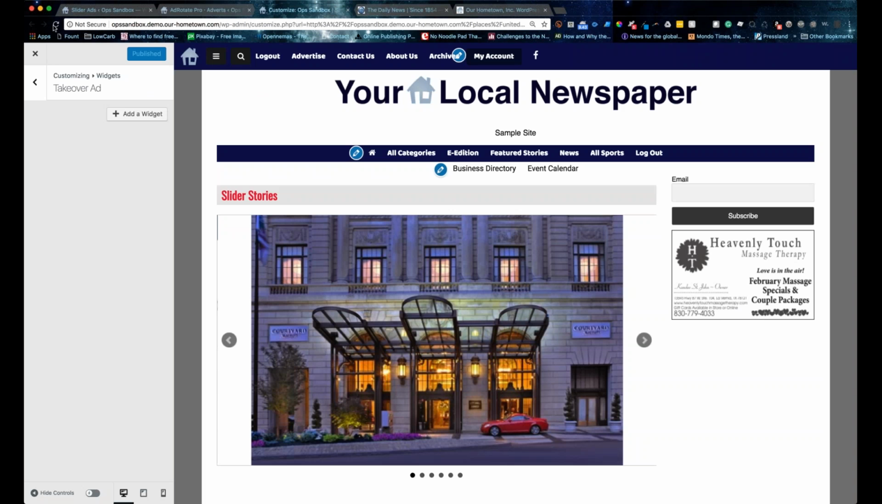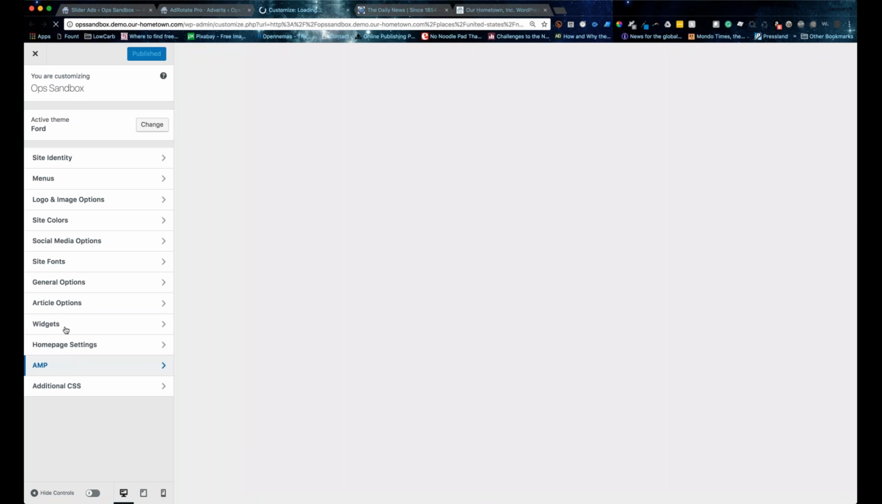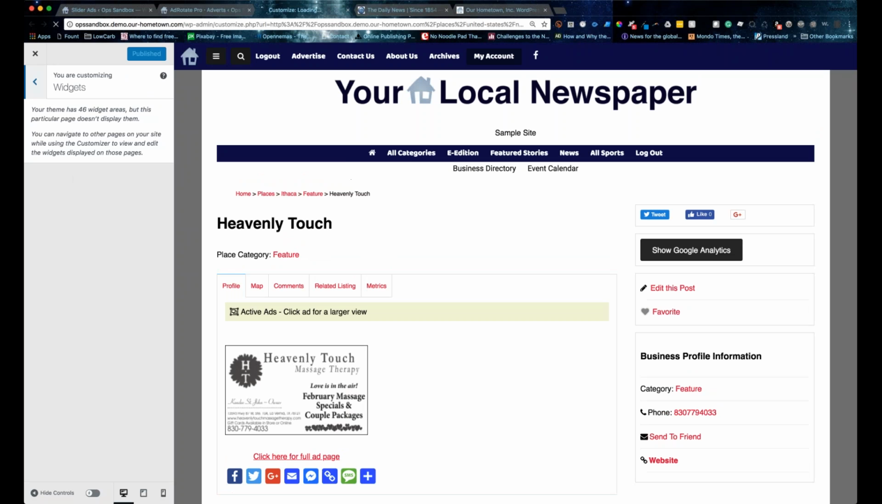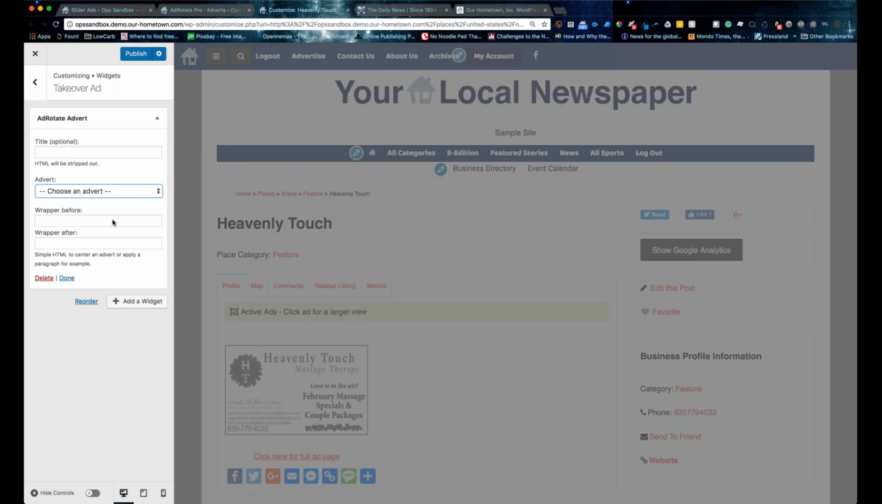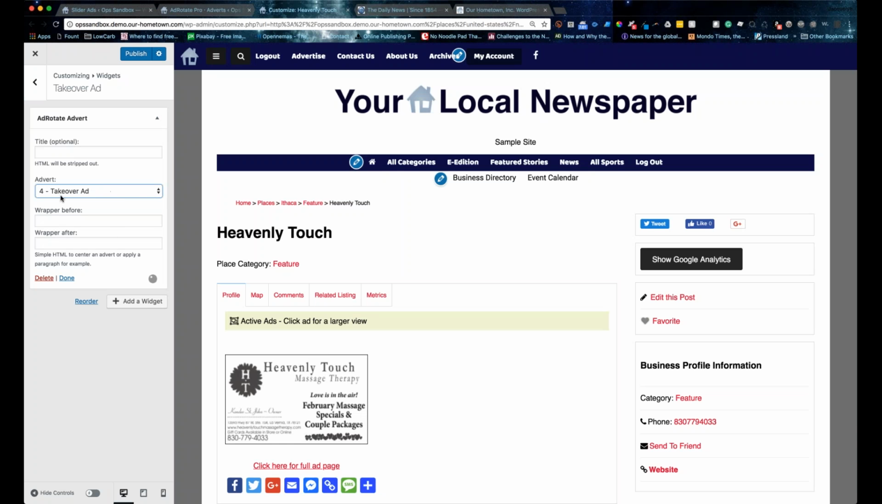I'm going to go back to customize. I'm going to refresh so I can pull that new ad in. I'm going to go to the takeover ad widget spot. Add a widget. I'm going to use the single one. You can use groups too, but just for this example. I'm going to select my takeover ad.